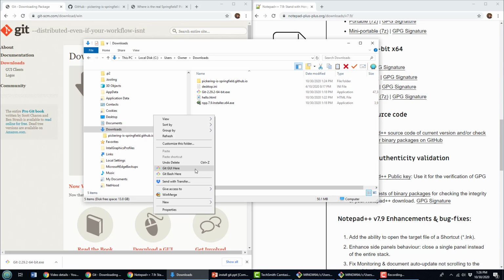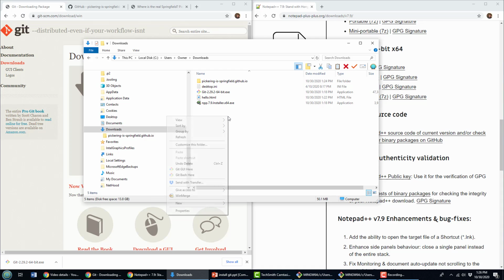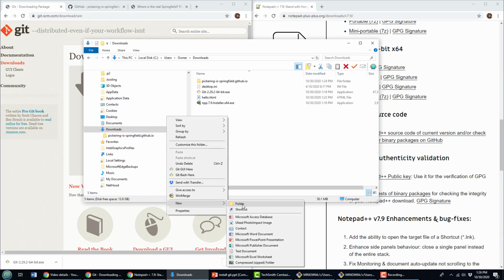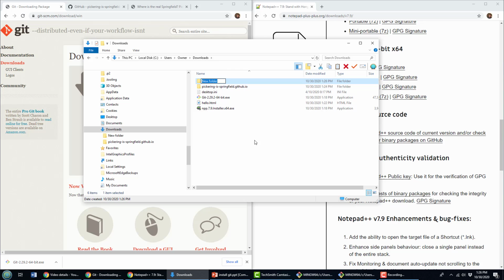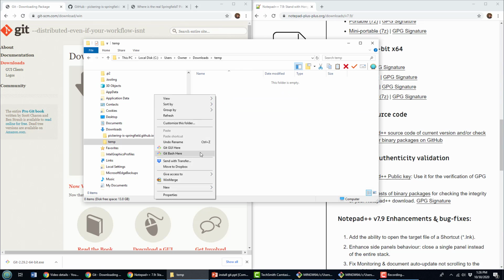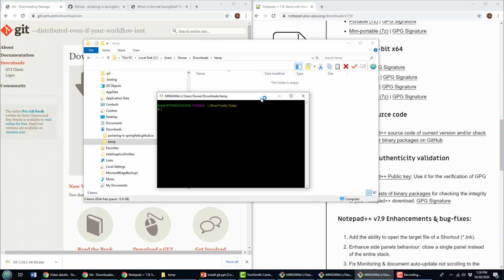Notice if I right click on the context menu here, I get these two Git options, Git GUI and Git bash. I'm going to create a new folder in here. It's just the downloads folder, so I'm just going to delete all this stuff shortly, but I'll create a new folder called temp, right click, say git bash here, and just do some basic git operations.